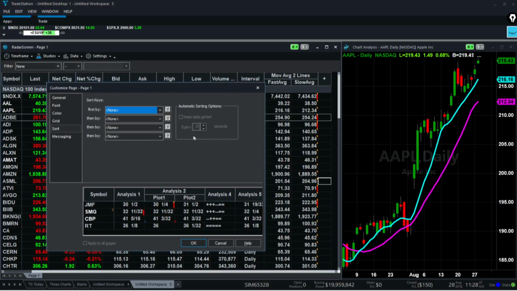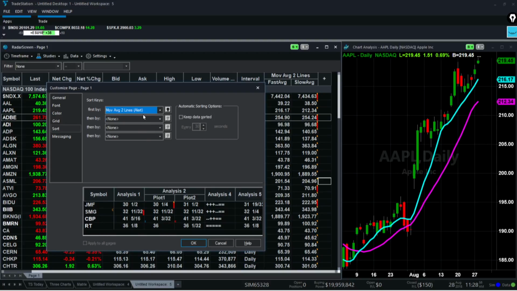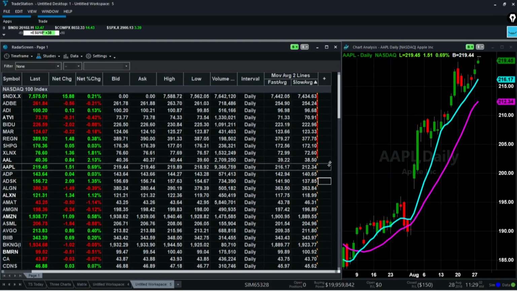In the page tab, on the page dialog, there's a sort tab. And I can sort by the moving average 2 lines alert. So I select the alert of the moving average to dictate the sort. Once I click OK, take a look. Out of all the 100 symbols, we have 9 that are crossing at this precise moment.